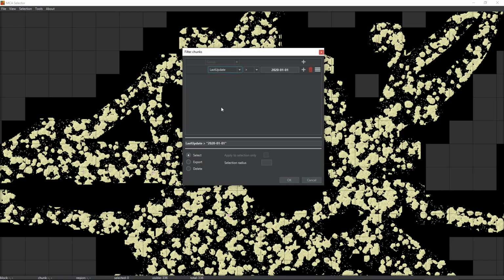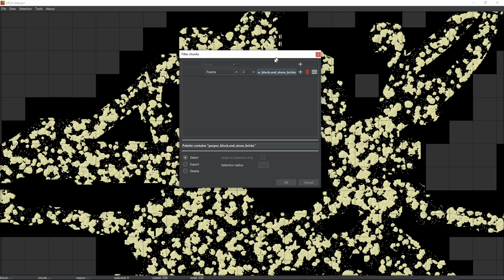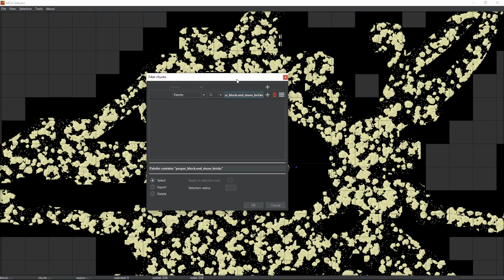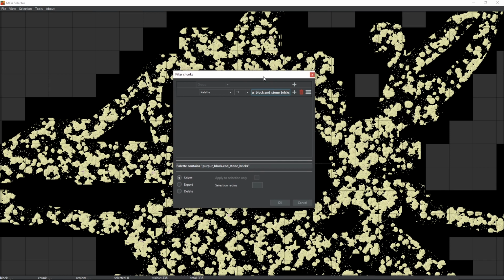There's also palette, which is a very interesting one. This one essentially allows you to select chunks based on whether there is a certain type of block in them. So here in the end, for example, we might want to put in purple block and then a comma and then maybe end stone bricks. And this would essentially go through our entire end and select all of the end cities and potentially a build if someone did anything with those two blocks here. And it would mark them for deletion.